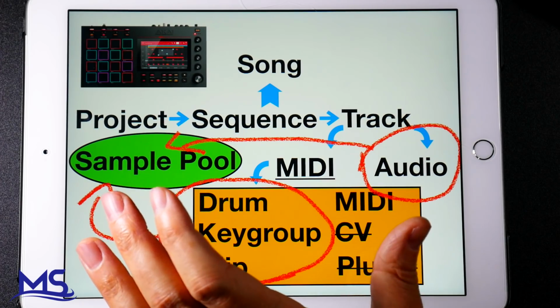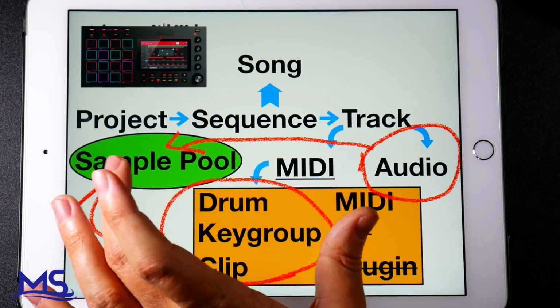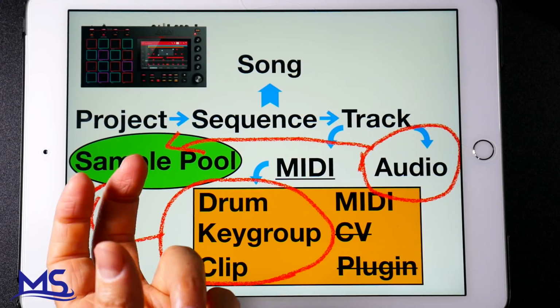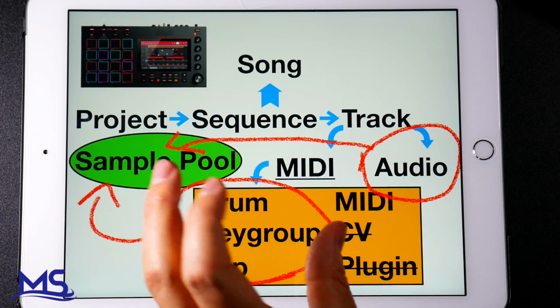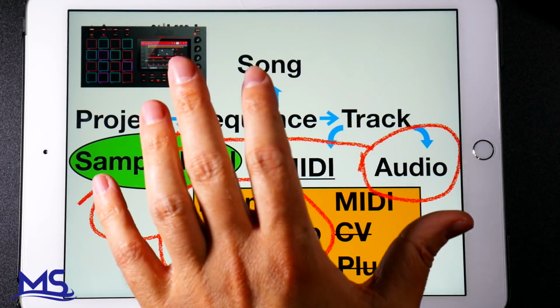Okay, so I hope that this diagram is helpful, because I think it's important to understand these concepts. That way, when you're in there and you're actually making your beat, you have an idea of what you're actually doing and what you're actually using. These are the actual tools that you're using in the MPC.